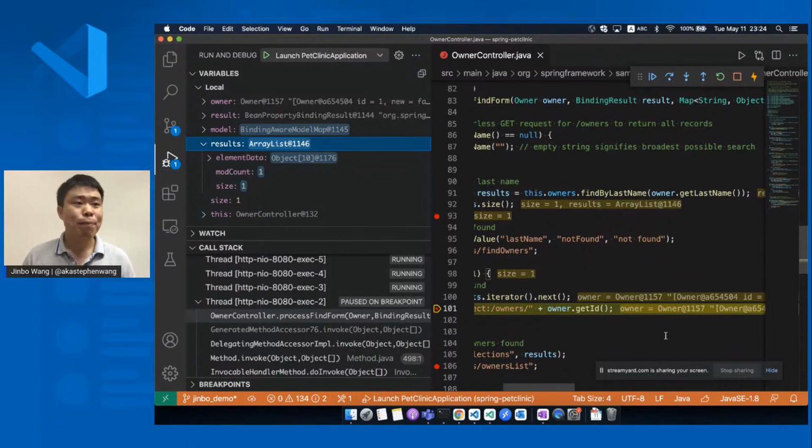Finally, to wrap up my demo, I have shown how the inline value feature works and how to show variable values with different data views. Thank you.